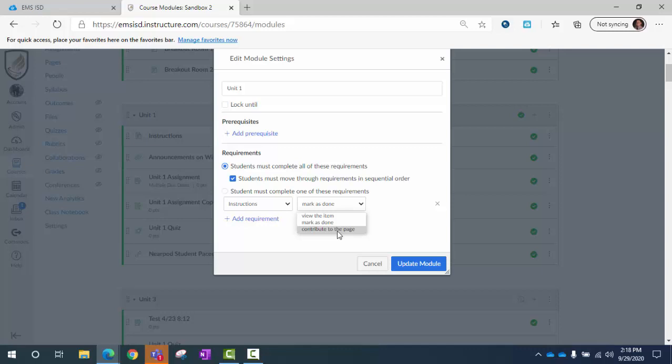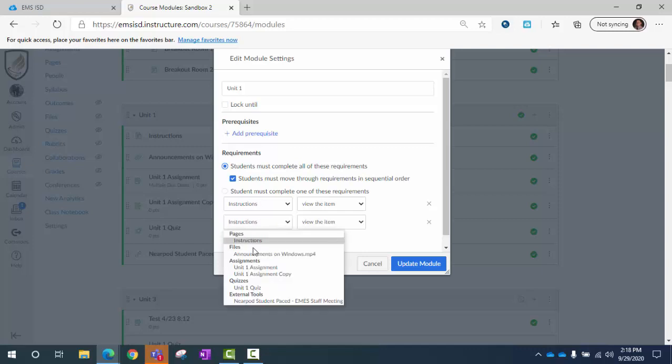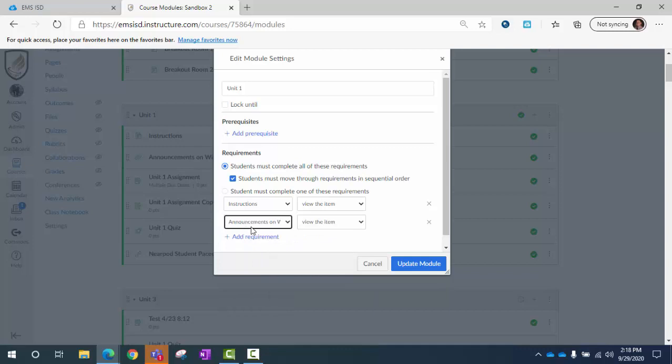The next thing is contribute to the page. So you could say contribute to the page and make them post something underneath it, but that's not always going to be an option. So what I would do if it's a page with instructions, it's not the best thing in the world, but I think your best bet is going to be view the item. So let's add the next thing in here. When you hit add requirement, it's going to just repopulate that very first thing. So I'm going to click here and go to the next thing on the list, which is announcements.